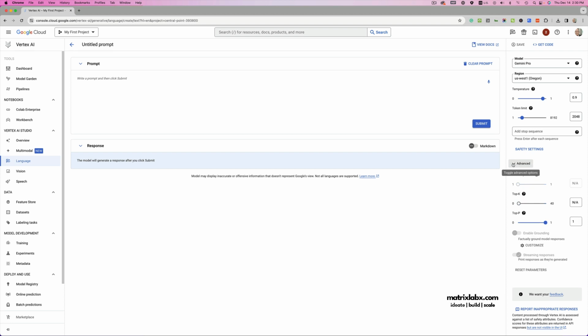I always like to look at advanced, so I'm going to pop down here and show you a few things. Top K is where you're going to start getting into changes in how the model selects tokens for the output, from 1 to 40. Top P, same thing. And then, as I said, you're going to want to probably get into some AI grounding, and that's where we're looking. And then we're getting into streaming responses eventually, where we can get into true conversational AI.